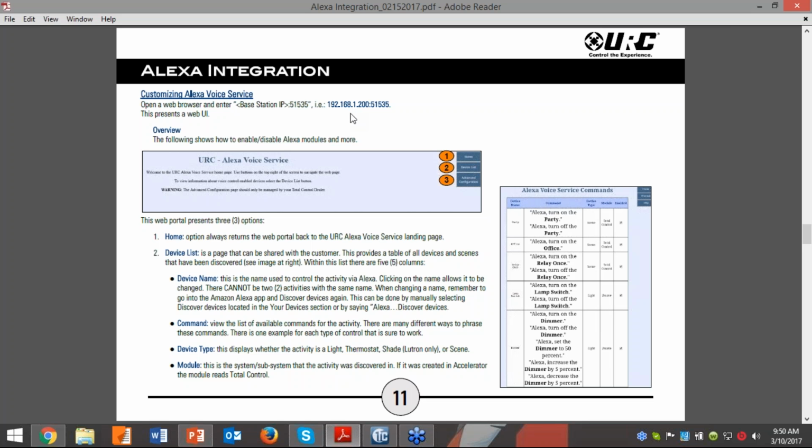There are no spaces involved. You enter in your IP address, immediately follow that last digit with a colon, then enter in this series of digits, 51535. You have to enter that in. That's the only way you can get access to this page. So the primary system controller IP address followed by colon 51535. By entering that, it will bring you here.